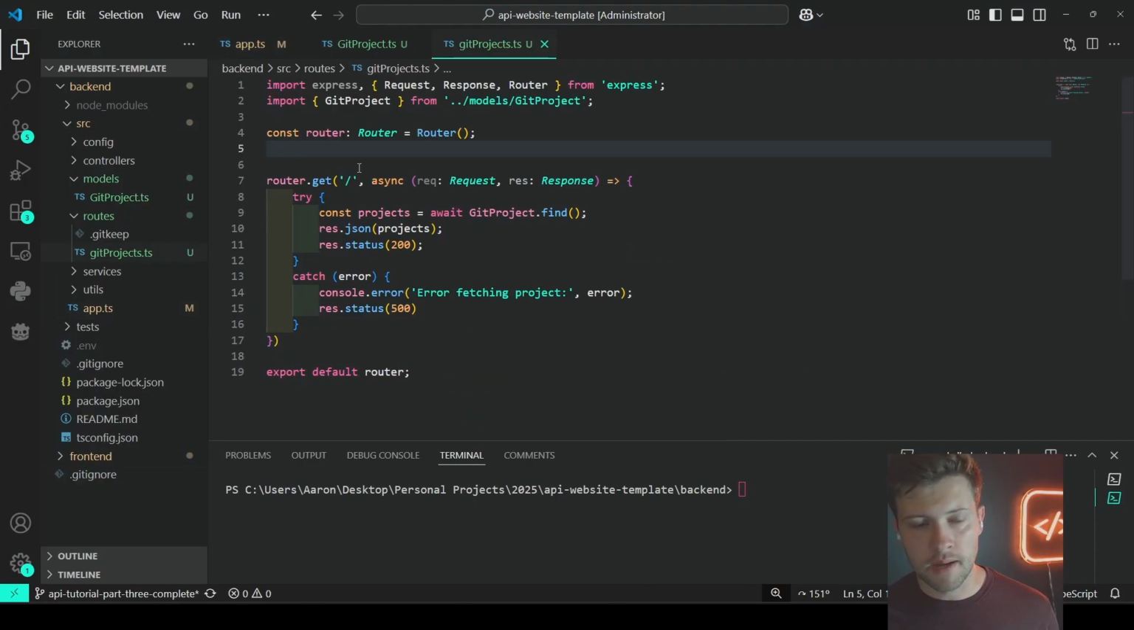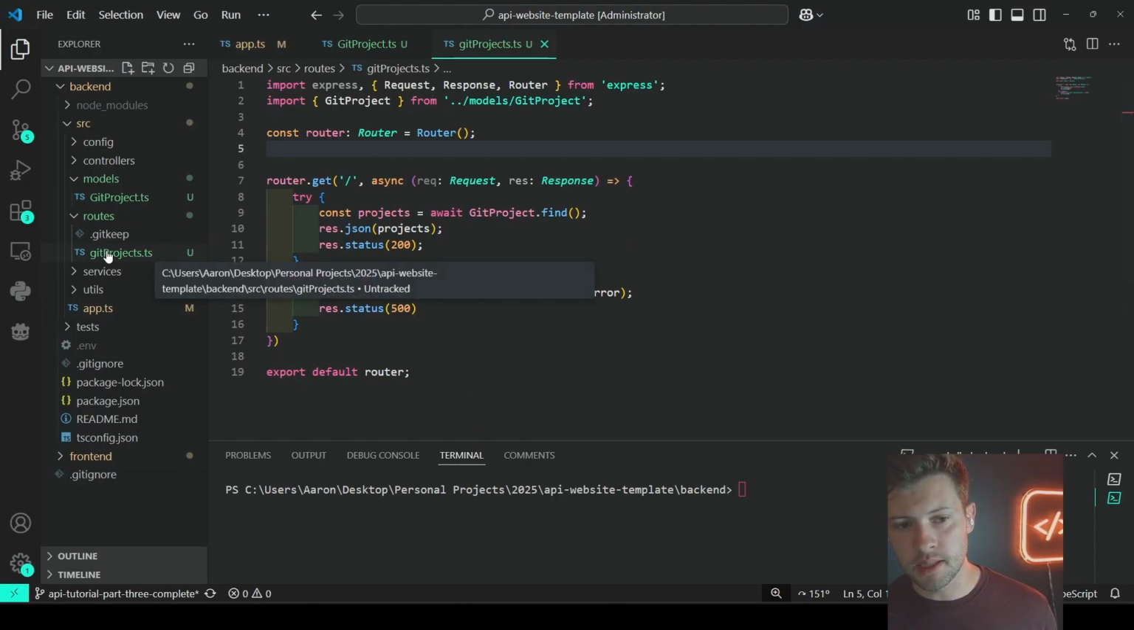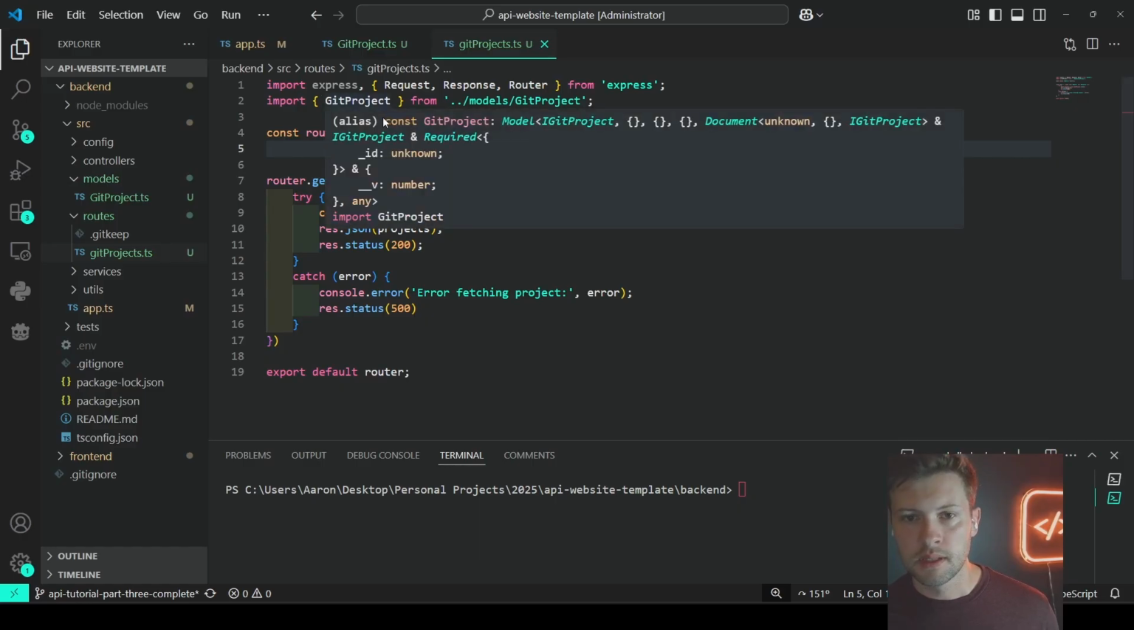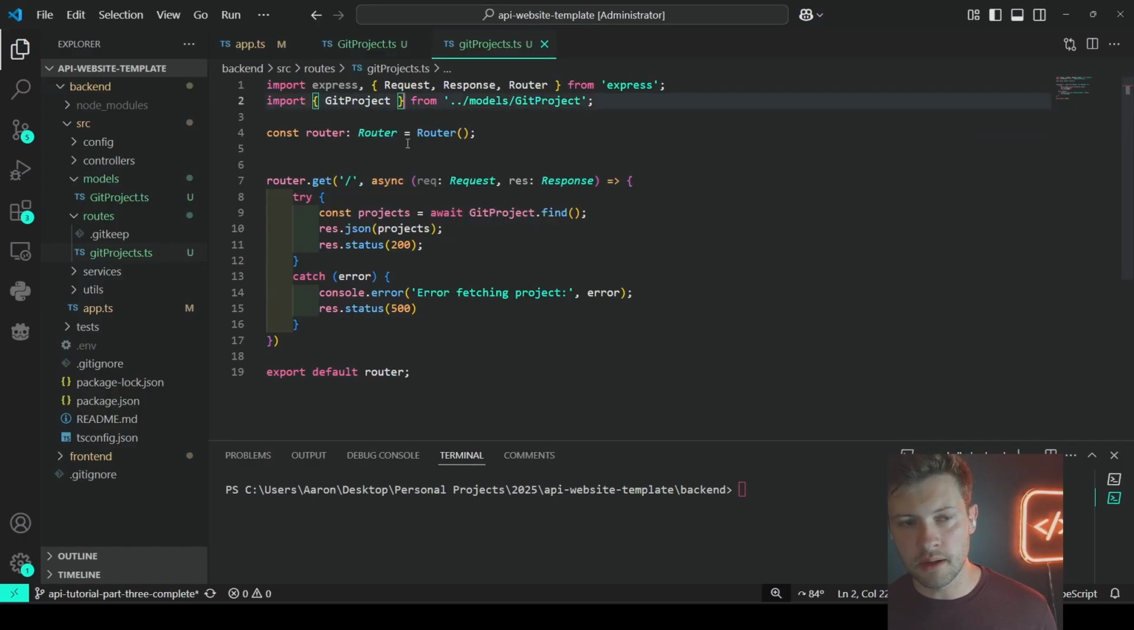Just a quick note here, I had to jump back into my gitProjects.ts file, and where I import GitProject, I had to enclose it in curly braces because it's not a default export. Just a note, you may have to do the same.